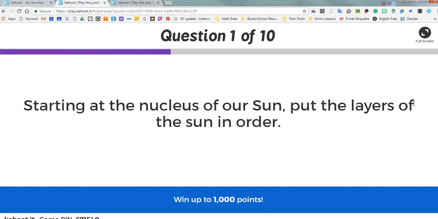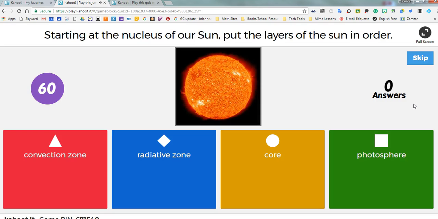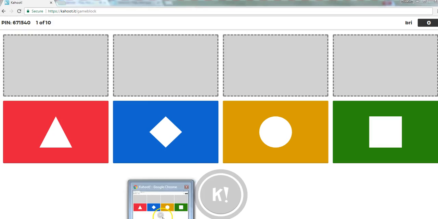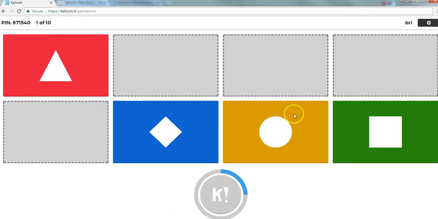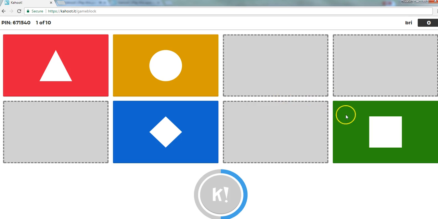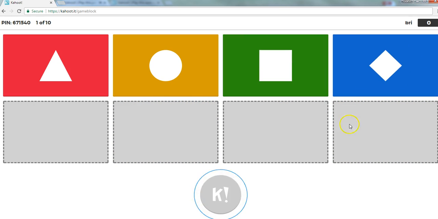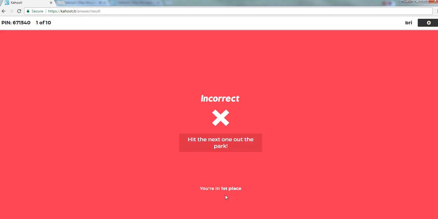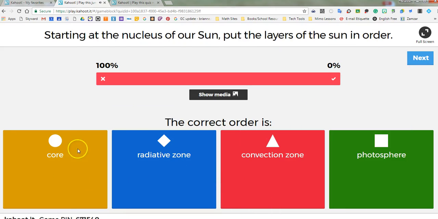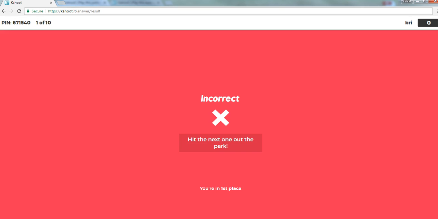Starting at the nucleus of our sun, put the layers of the sun in order. Not too sure about this one. But again, it's an order. It's higher level thinking. So I'm going to go ahead and give it a try. Okay, says I was wrong. And again, on the teacher side, it's going to tell them the correct order. So it gives them some choice.